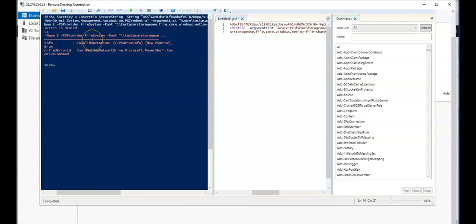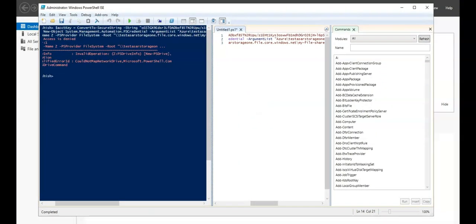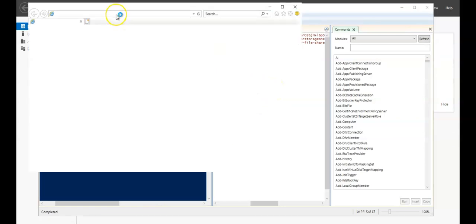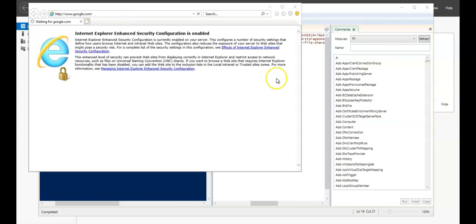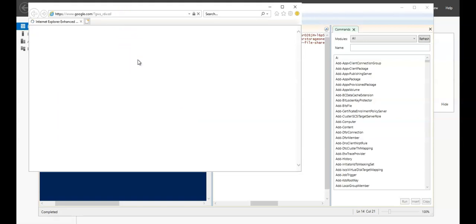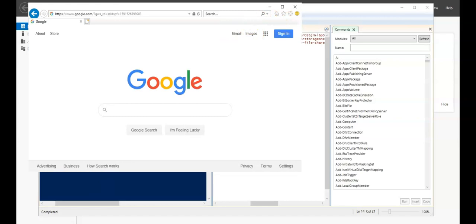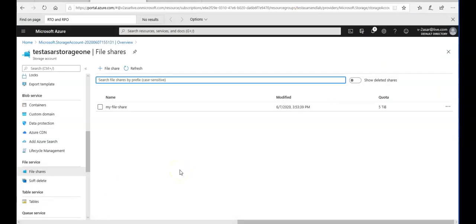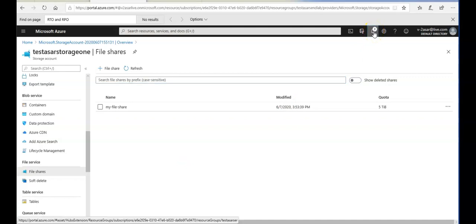It says access is denied, right? And if you see here, if I minimize it and try to browse the internet, I enter Google. I hope it will work. Okay, it comes up. Perfect.